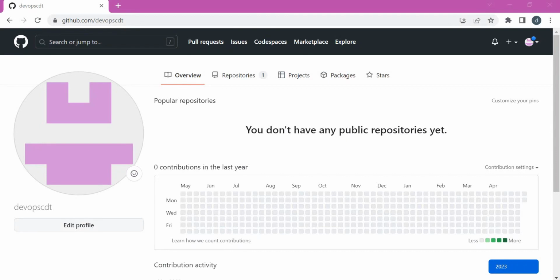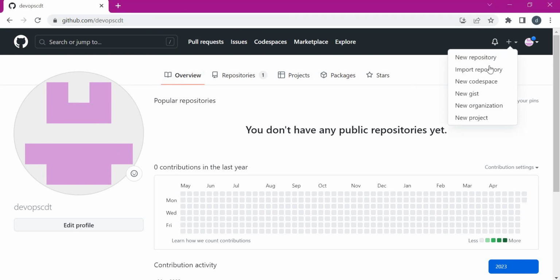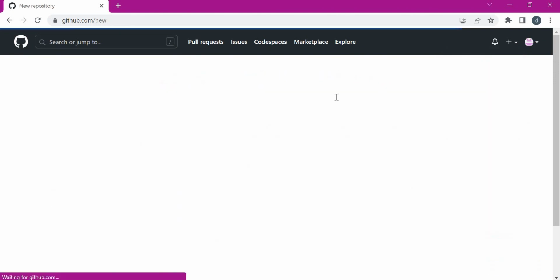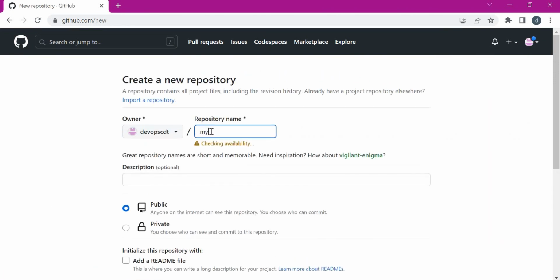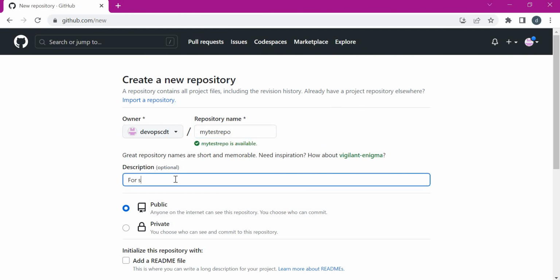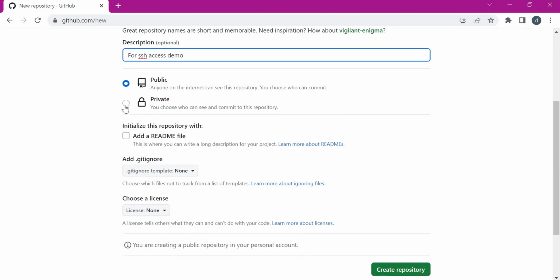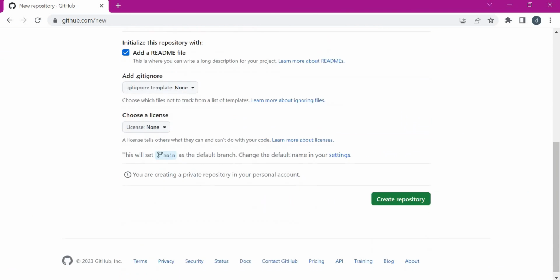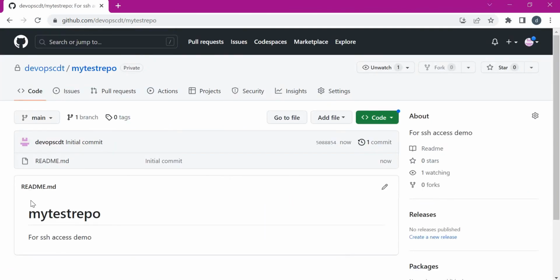Let us start. For this demo, I have logged into the GitHub Server with my user ID DevOpsCDT. Here I will create a test repository. For that I need to click on this. I am creating a new repository here. I will name it my test repo. I am choosing the private repository and let us create the repository. Now we have created a new repository called my test repo.